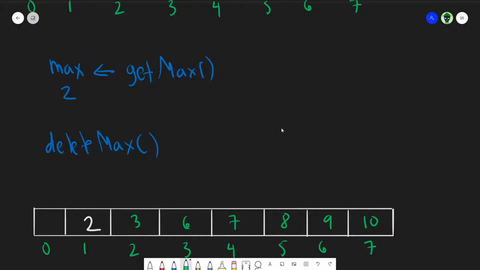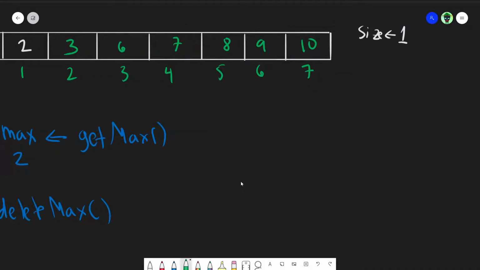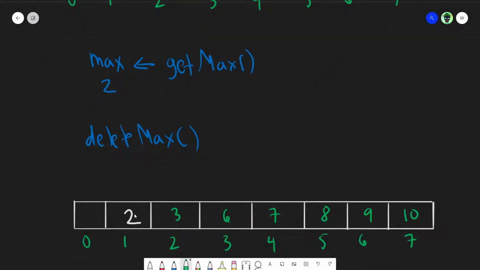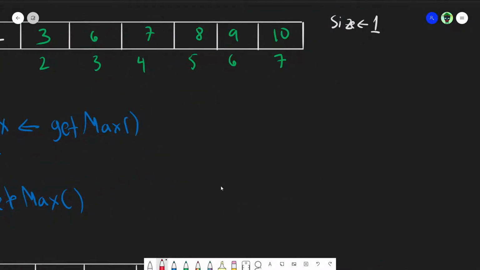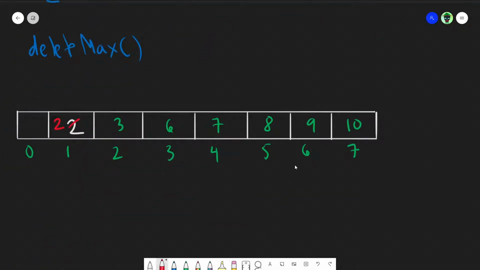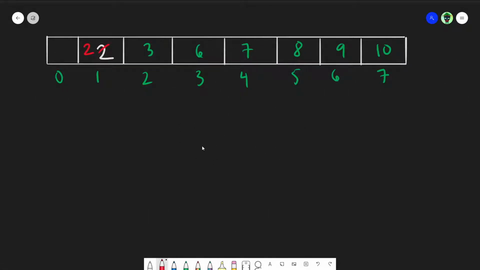So what does delete max do? Well, it's going to first take the element at position size, index 1, and overwrite it with the root. So we're going to overwrite this 2 with 2. That's kind of strange, but that's in fact what will happen, because we overwrite the element at size with the root. And then we're going to decrement size by 1 to make it 0. Now let's go ahead and draw the heap in binary tree form.